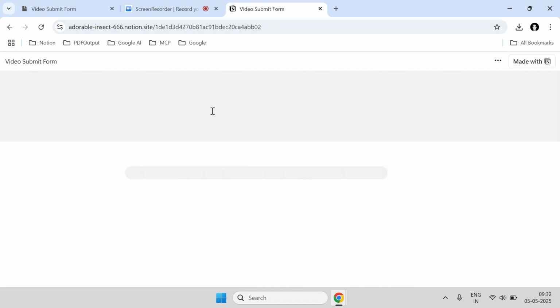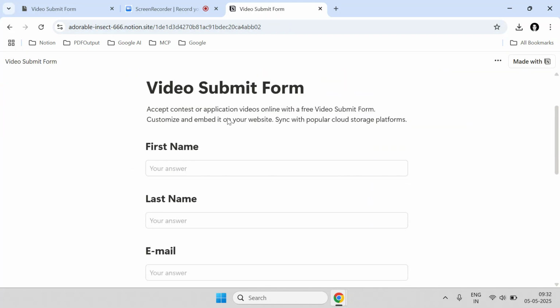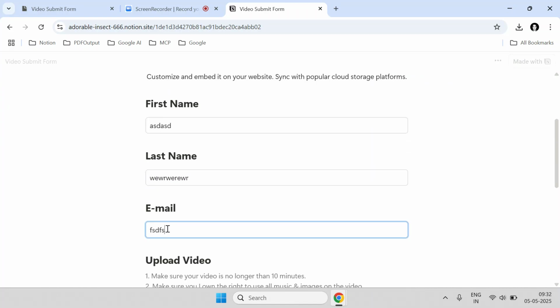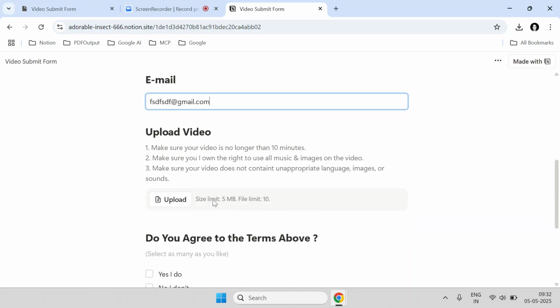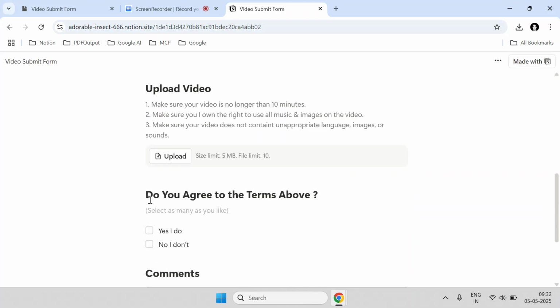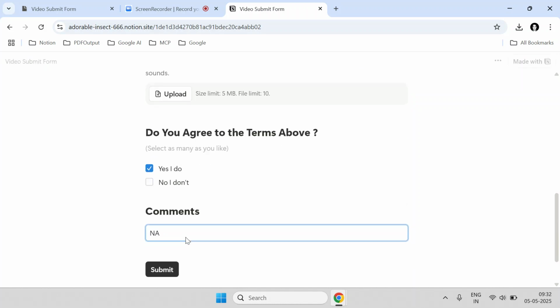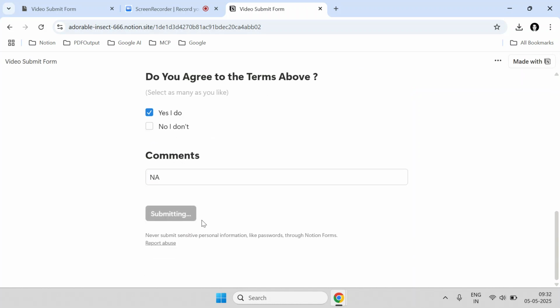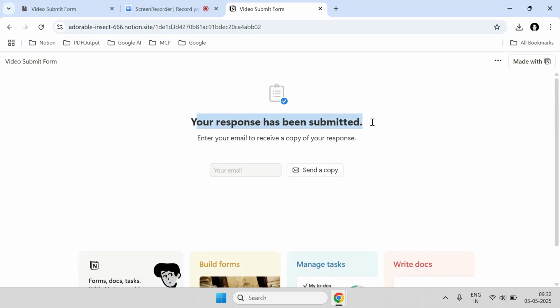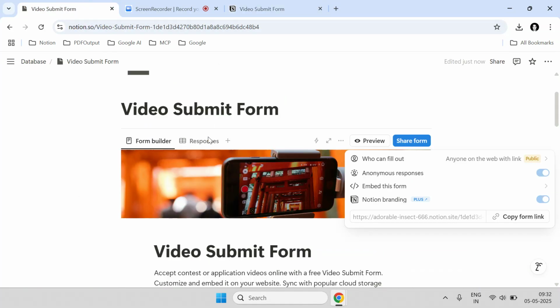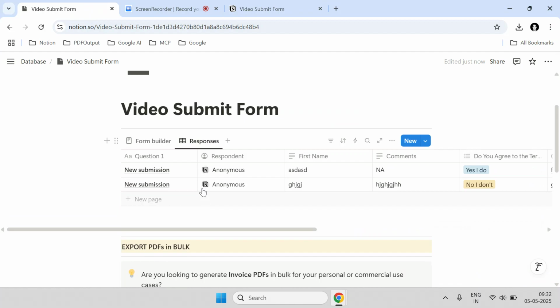Once you expose this link, it will look something like this. As you can see, I'm going to quickly fill in some of the details over here, and then we are going to test it out and see how exactly it works. Okay, so you can obviously upload any file. I'm not going to upload anything. Let me quickly put some things in, and once I click on submit, you can see that the response has been submitted. If you go back to the responses side of things, you can see that the response has been captured over here.